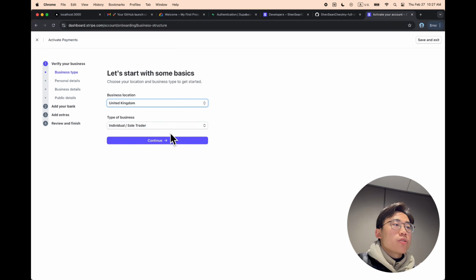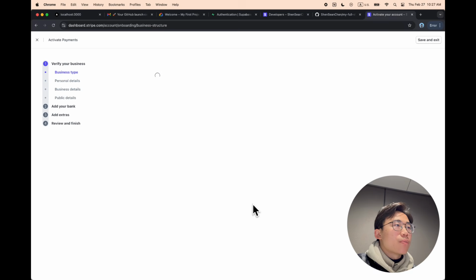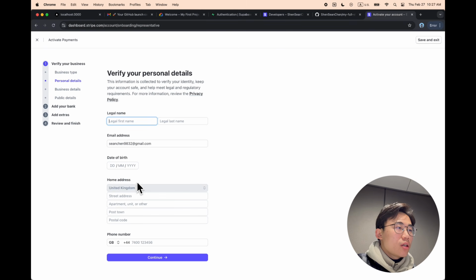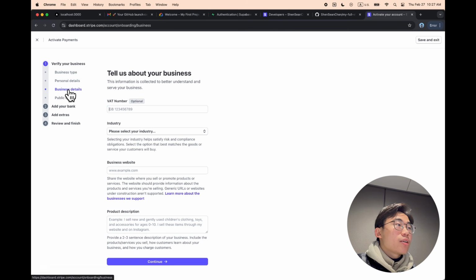For example, if you go to UK, you can do individual or sole trader or a company, nonprofit. If you click on continue, it's going to ask you something other than the social security number. I think they're going to ask you the national insurance. Oh, actually, it's not asking you for anything. Okay, that's good. And then later, you see there's business detail. For the UK, it's optional, but you can select your industry, business website, and product description. I remember business website is important. They're going to verify if it's an actual business website.